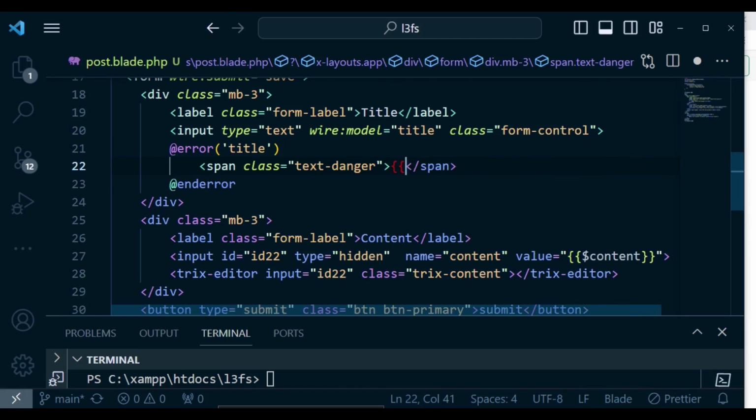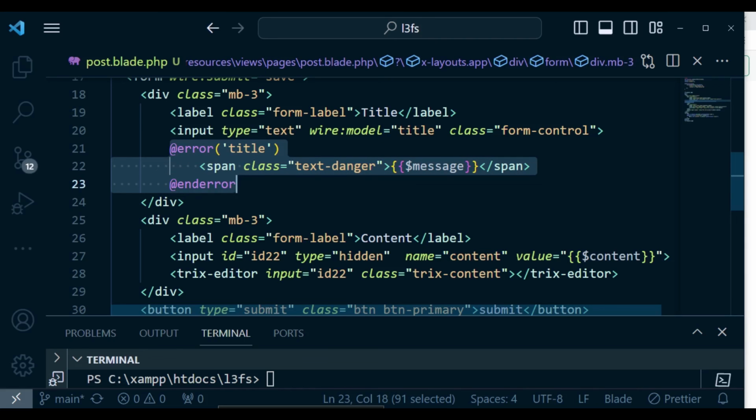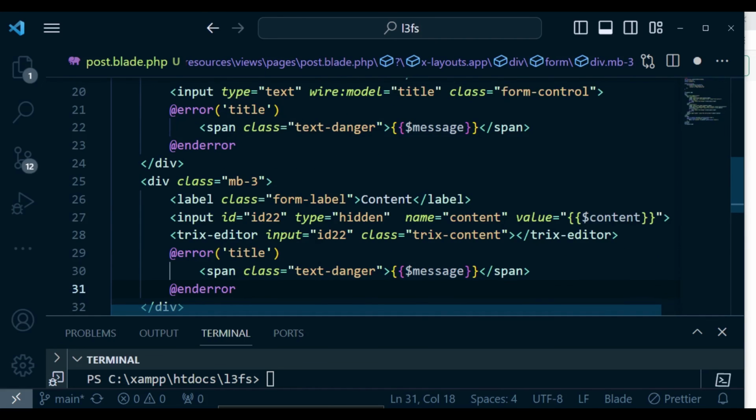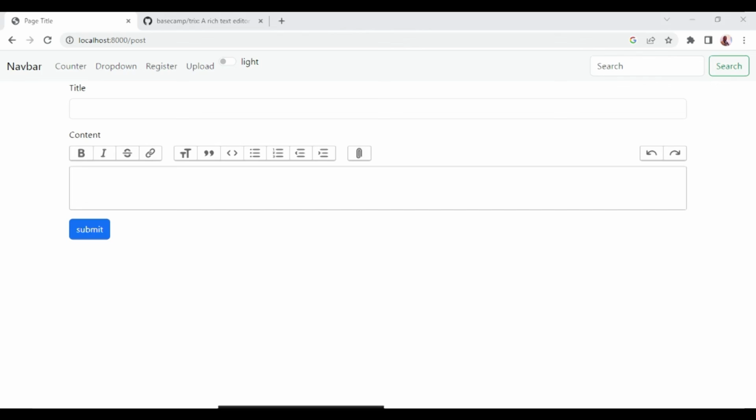And inside here we can pass a message like that. I'm going to save, and I'm going to copy this also for the content. So I'm going to copy, and after the Trix editor below here, I'm going to have our error messages displayed, and then here we have the value as the property as content.